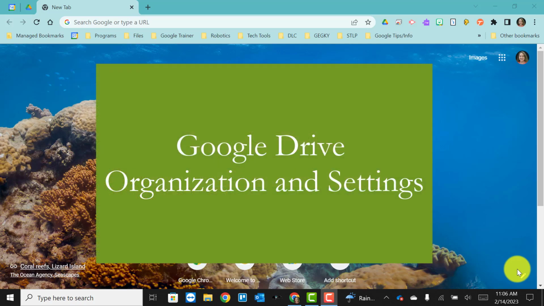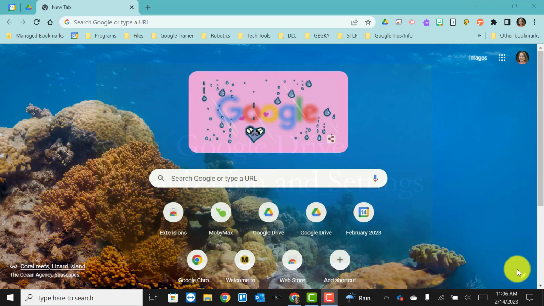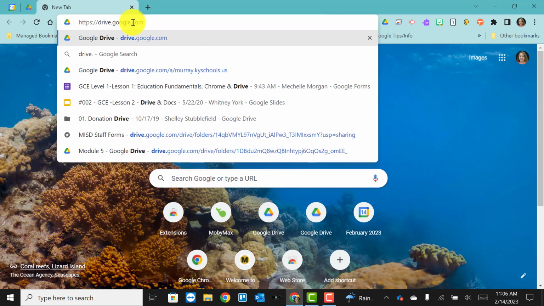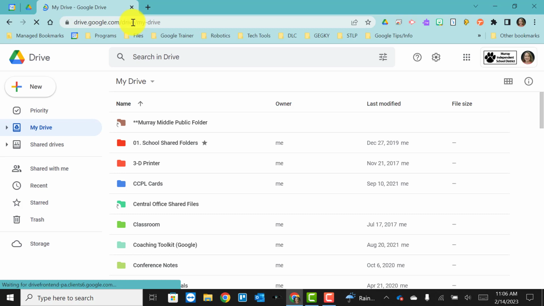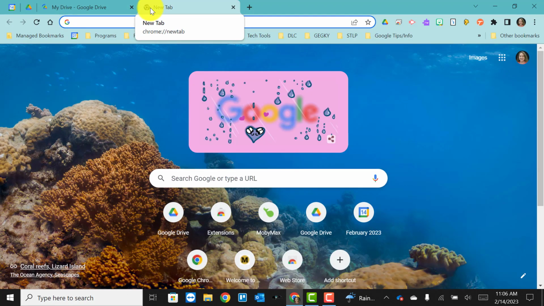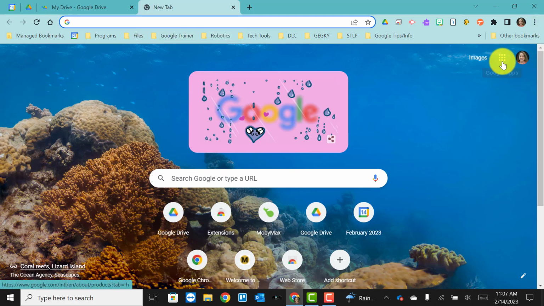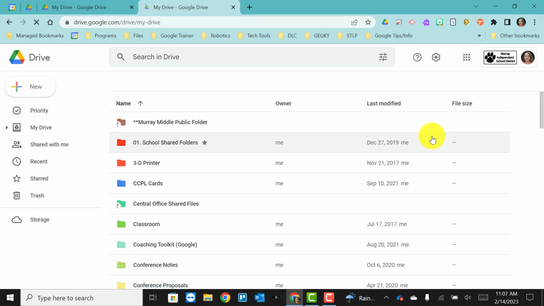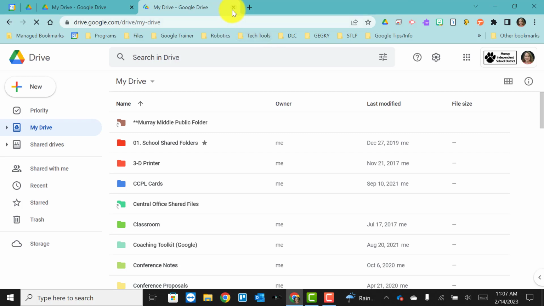Let's start with some basics of Google Drive, its organization, and settings. So to get to Google Drive, there's a couple of things you can do. First of all, you can type in drive.google.com, and it's going to take you straight to your Google Drive. The other thing you can do is if you are signed in to Google Chrome and your Google services, you can click on the waffle or the app launcher icon and choose Drive, and it will take you to your Google Drive.